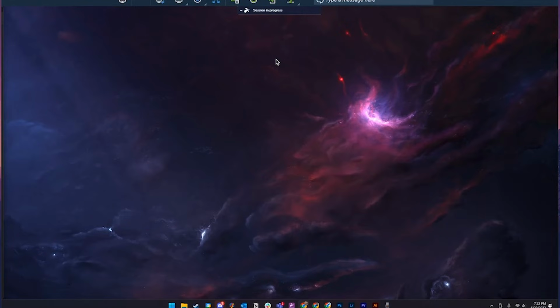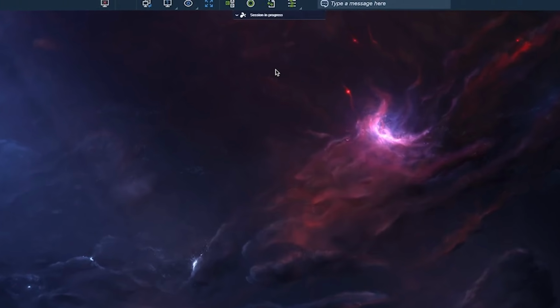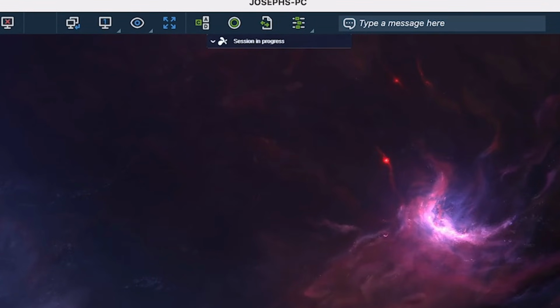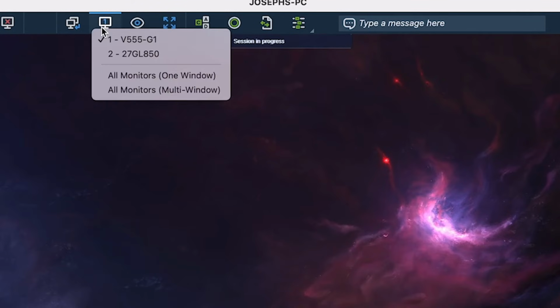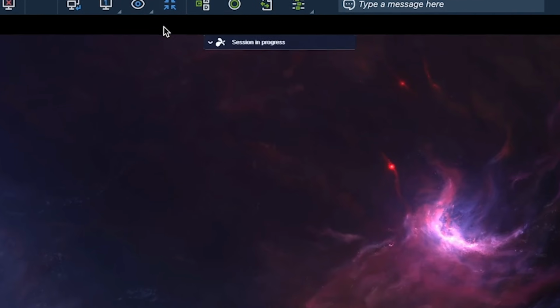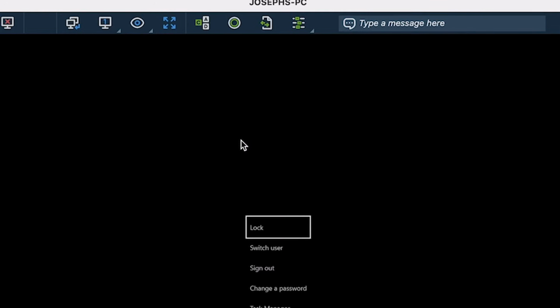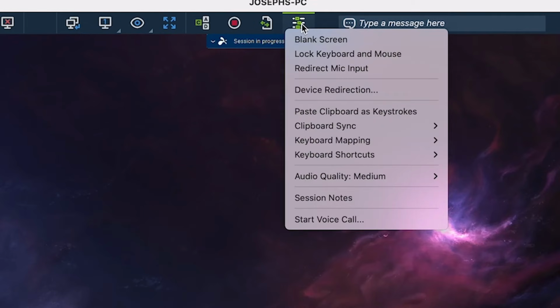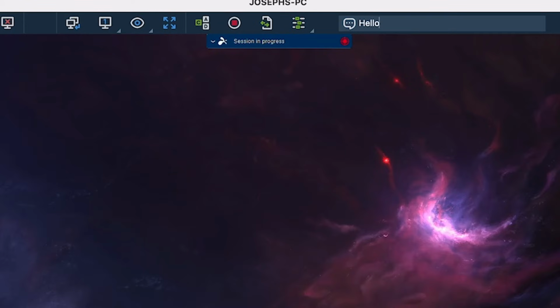At the top of your screen, you'll see the Splashtop menu bar. The menu bar shows many actions that you can take, such as our disconnect icon, switch monitor icon, additional multi-monitor settings, view settings, our full screen icon, control alt delete function button, session recording, file transfer, the actions menu, and our remote chat.